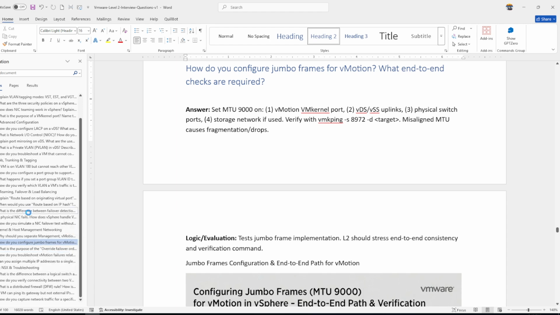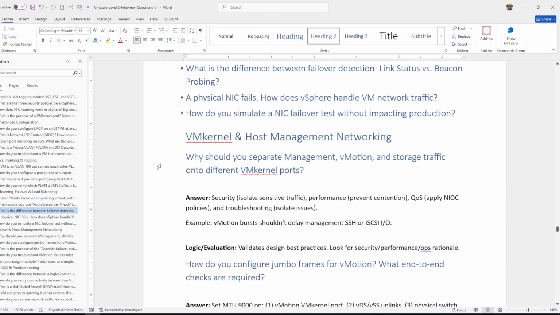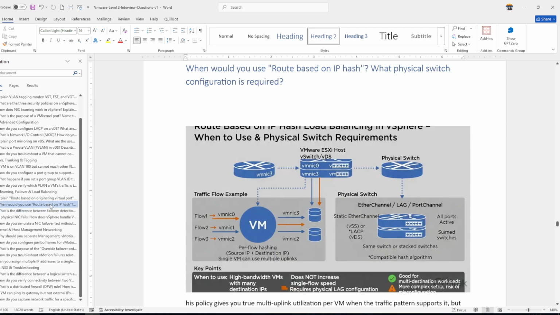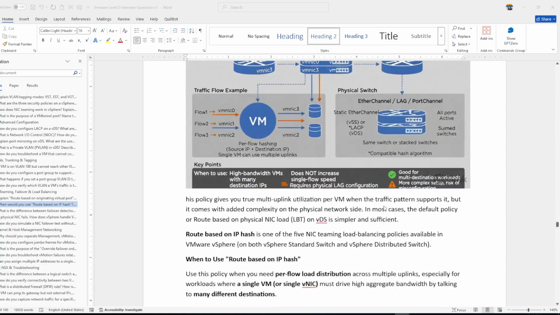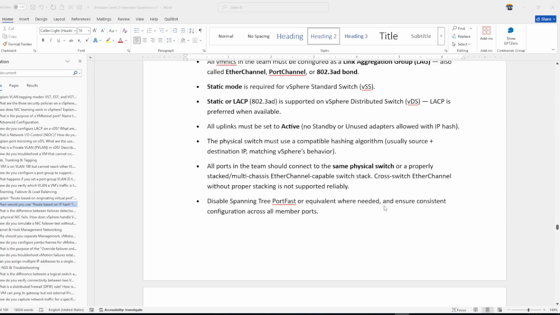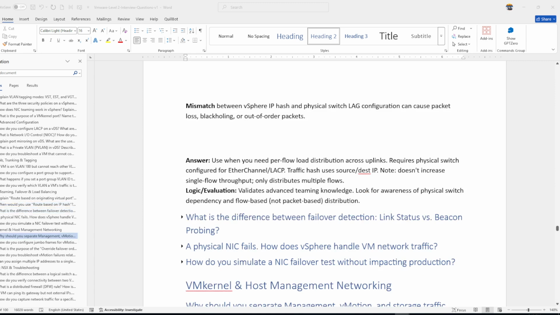So let me complete this one. Route based on IP hash. This is how it will be done on the physical switch, and there are some more drawbacks of this.